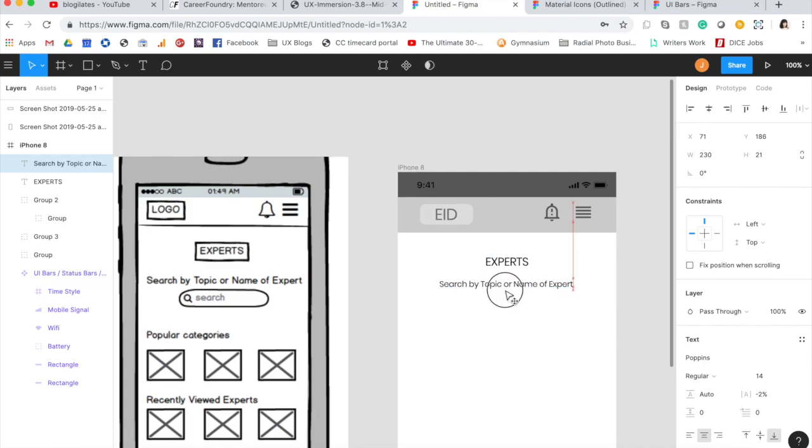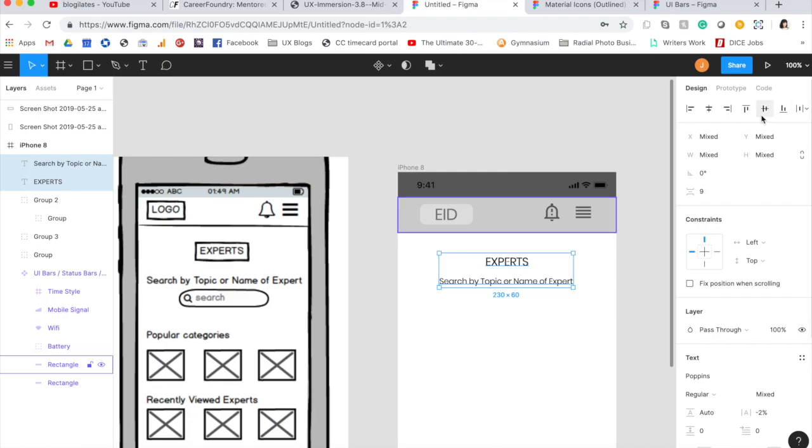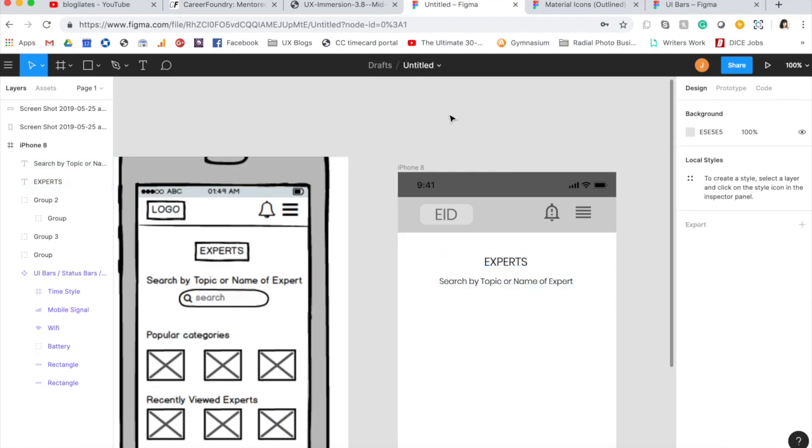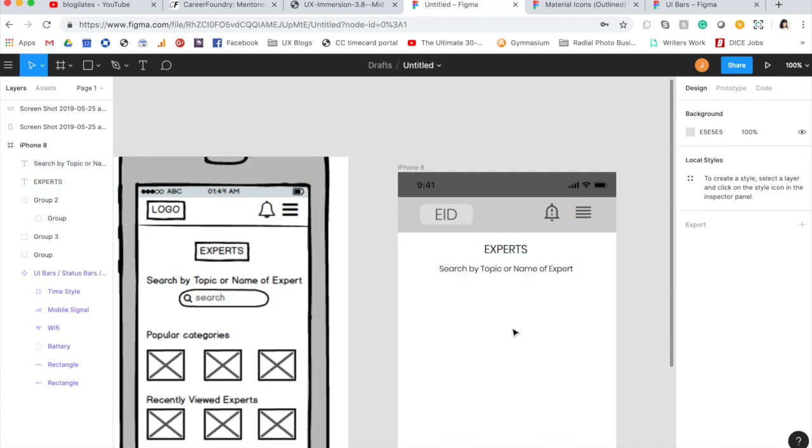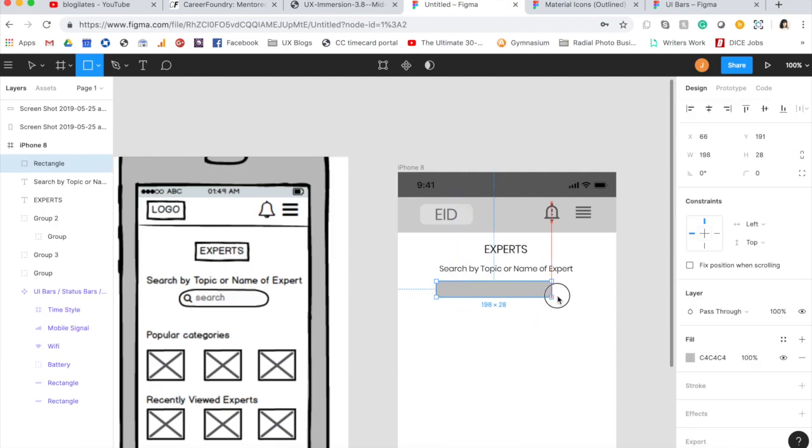You always want to introduce hierarchy with your text. The header or subheader should always be bigger than the body text, so that there's a clear relationship between what is the title of the page and what is just copy or instruction. Now I'm going to make a search bar.